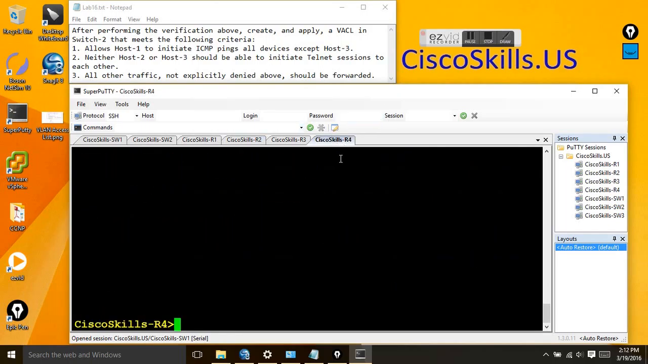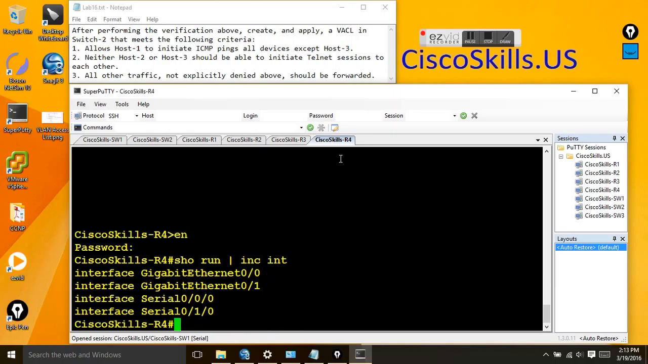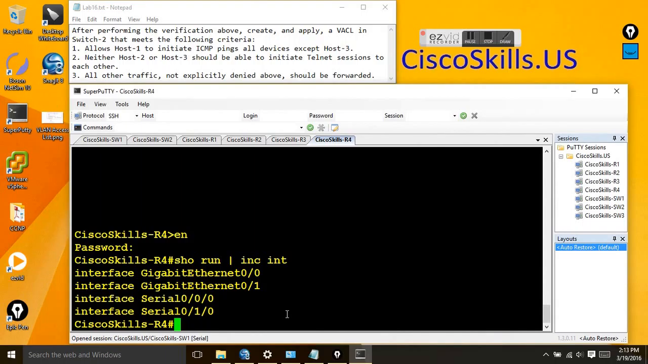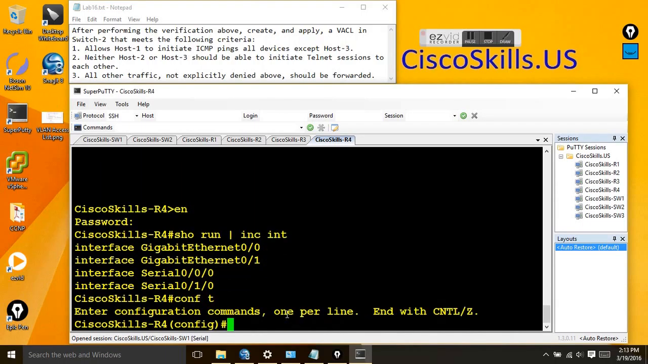And the last one is router 4. Enable. Enter the password and show run include interface. In this case, we need to assign the IP address for F0/1, or now router G0/1. Interface G0/1.